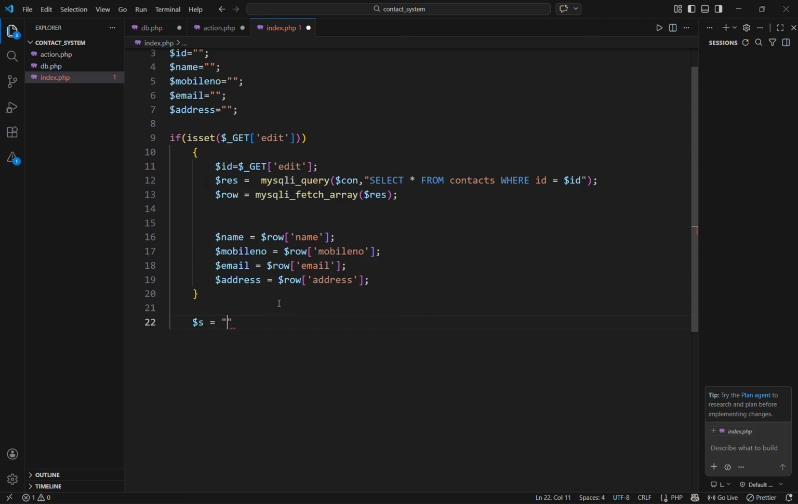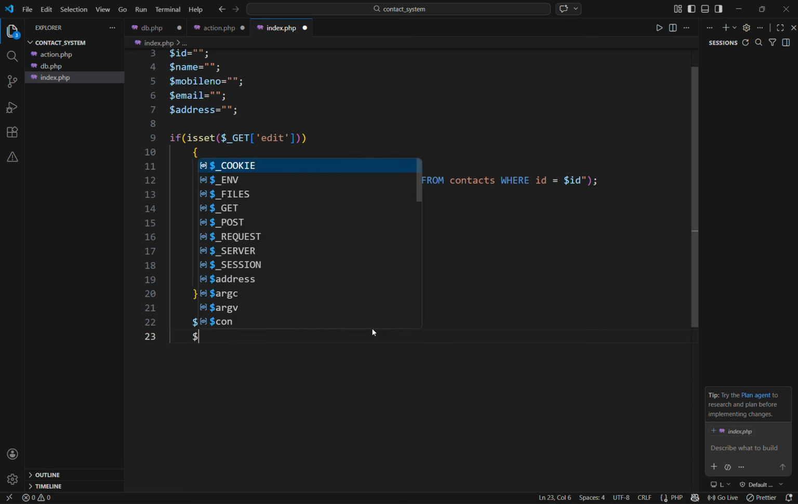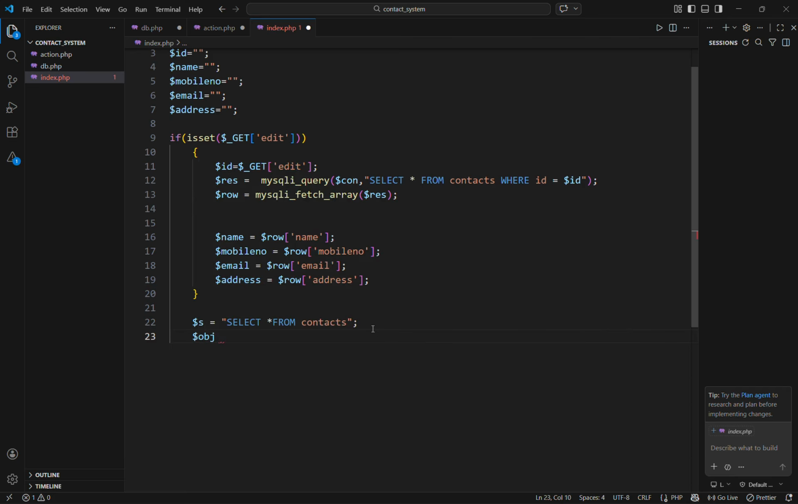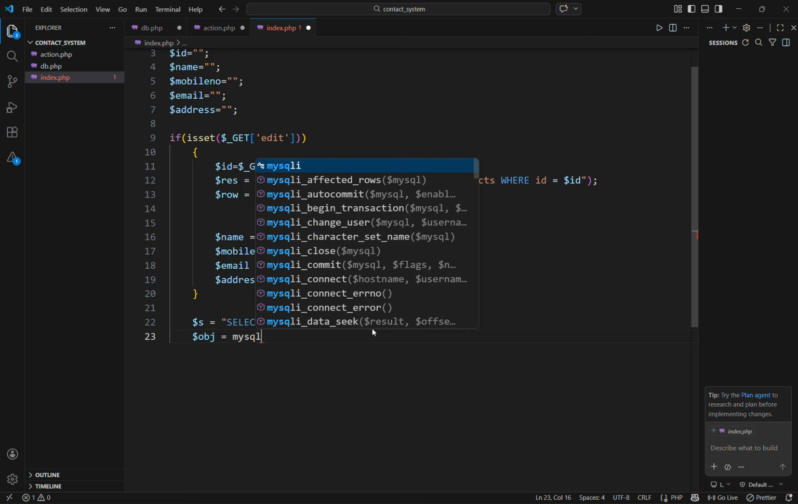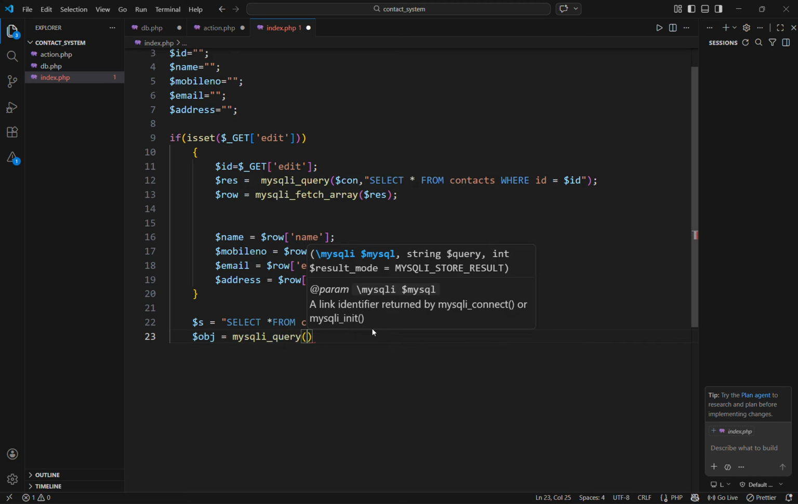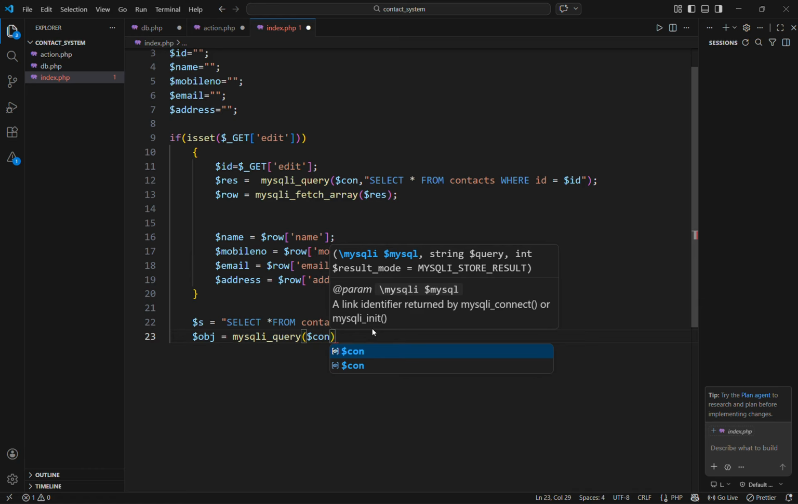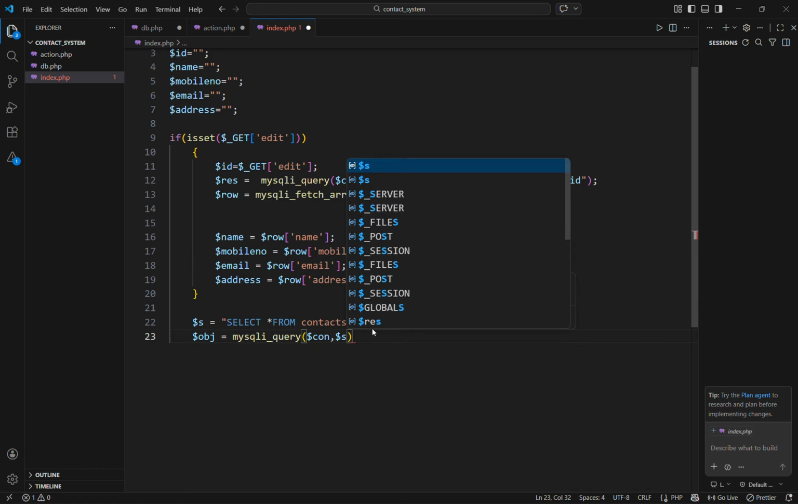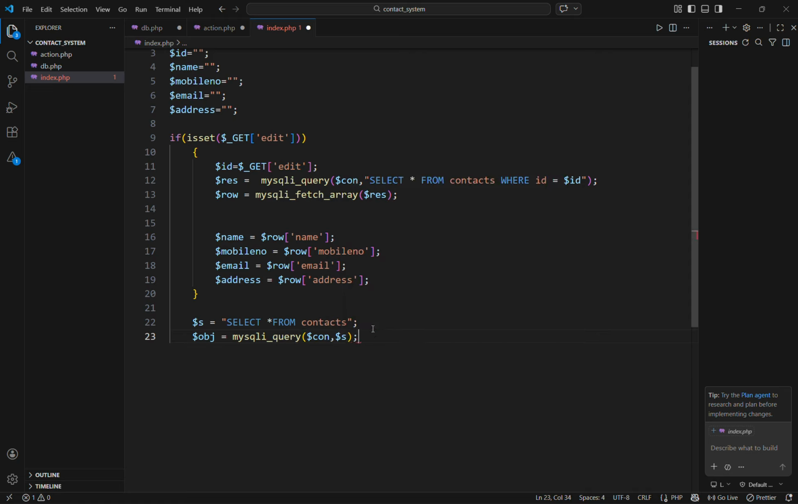Equal to, select, sign is equal to mysqli_query, $sign yes, close.